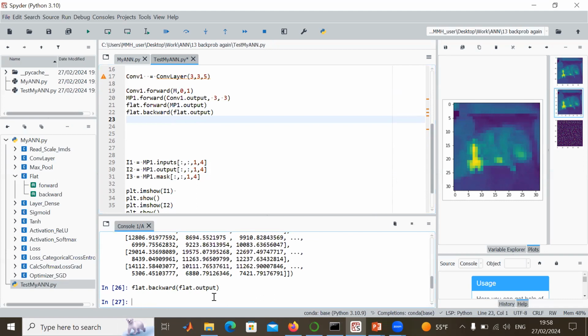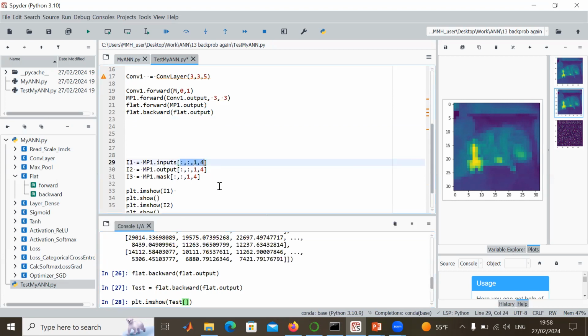So we can actually save this first in an image. Let's call it test. All right. And let's take a look at the image. So if we just say plot imshow, and then we have our test, all rows, all columns, channel 1, image 4, then we should get the exact same image that we see here.